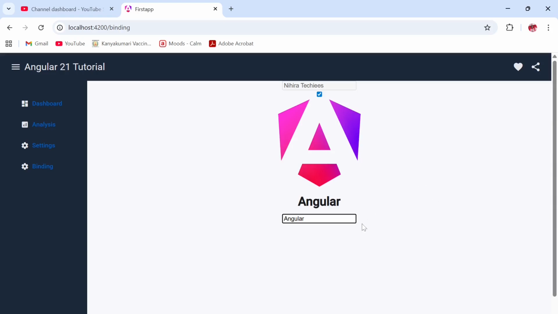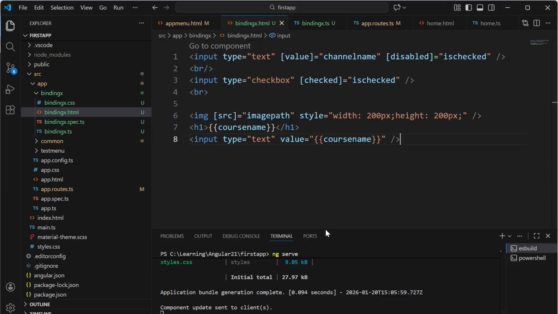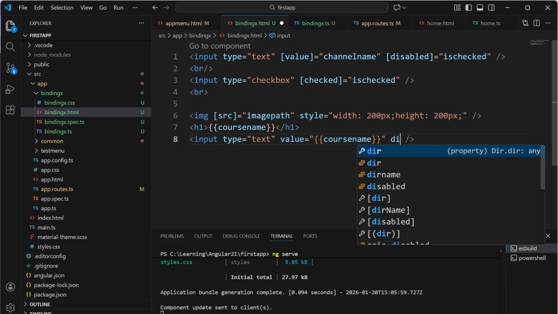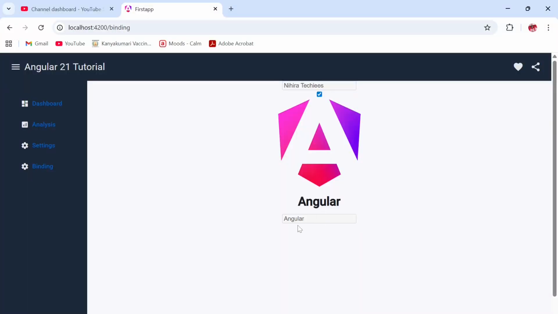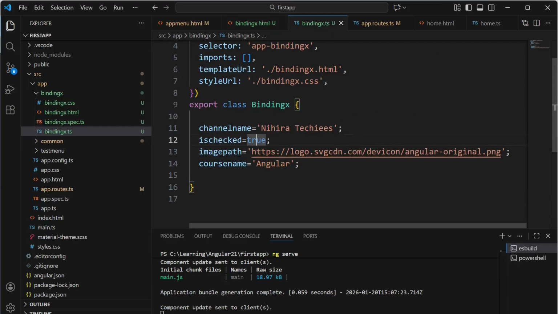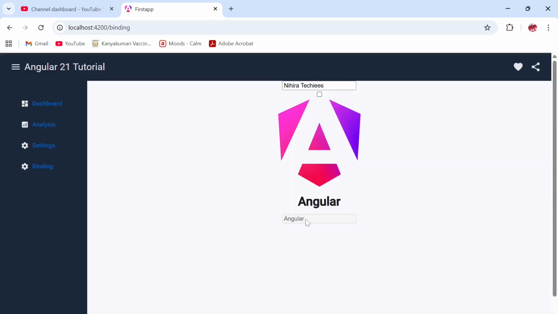Let me clear this one. So in the same input control, I am going to use this disabled property. In this disabled property, first I am using interpolation. So the same is checked. So now if you look here, the top input is disabled and the bottom one also got disabled. Now if I change this into false, see, now it is in the editable mode.